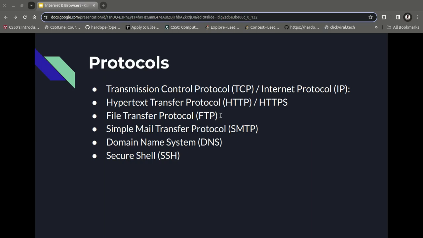Now the next one we can talk about is the Hypertext Transfer Protocol, HTTP. This one enables you to transfer web pages or web content across the World Wide Web, which is the internet. Now there's a more secure version of HTTP, which is HTTPS.